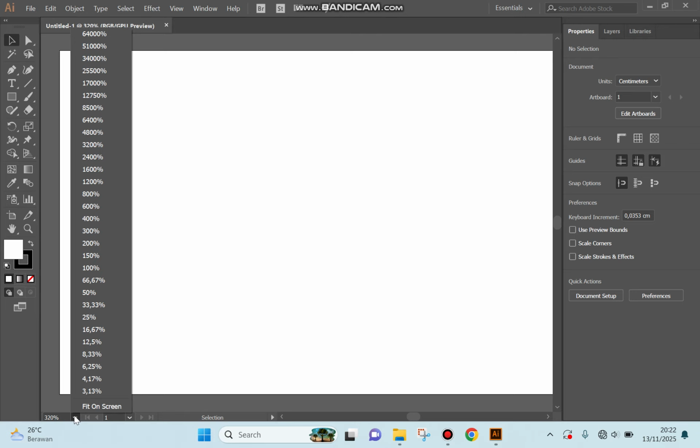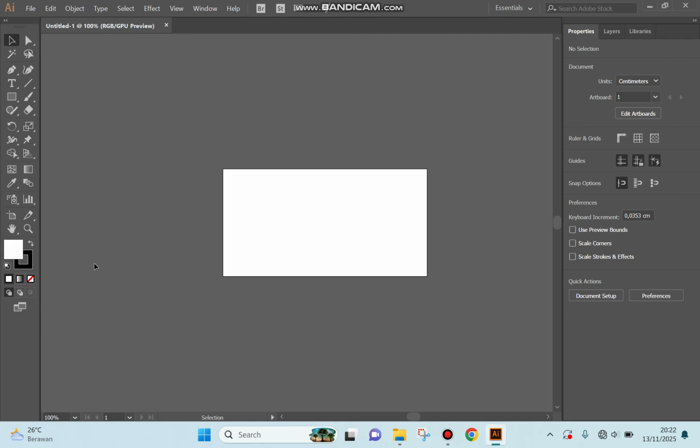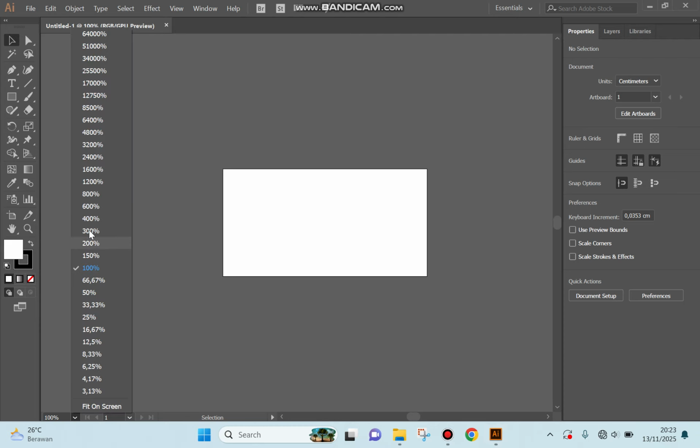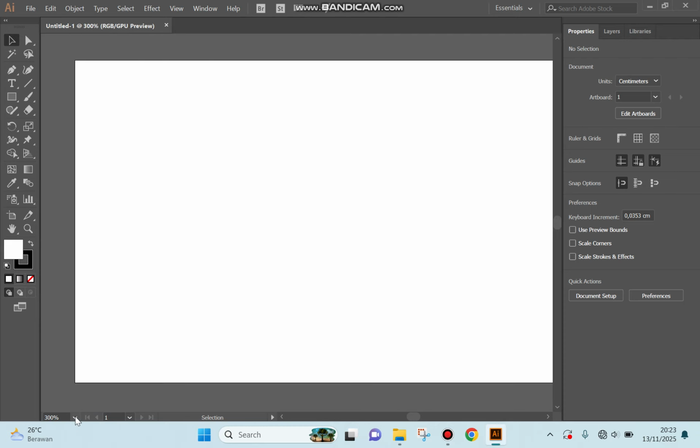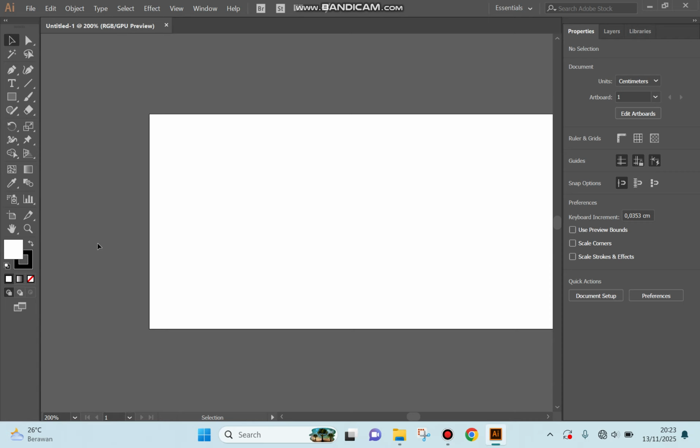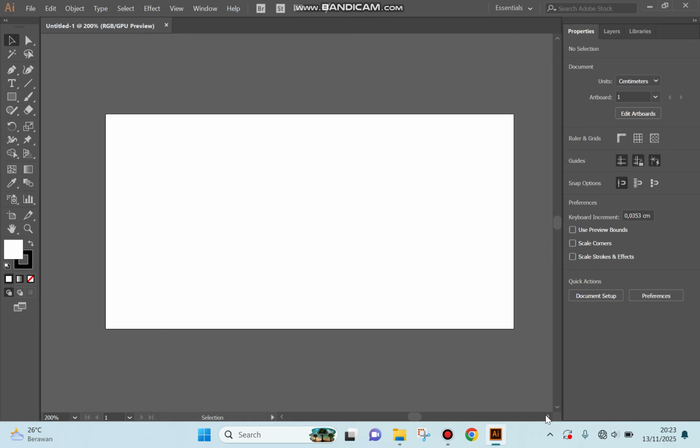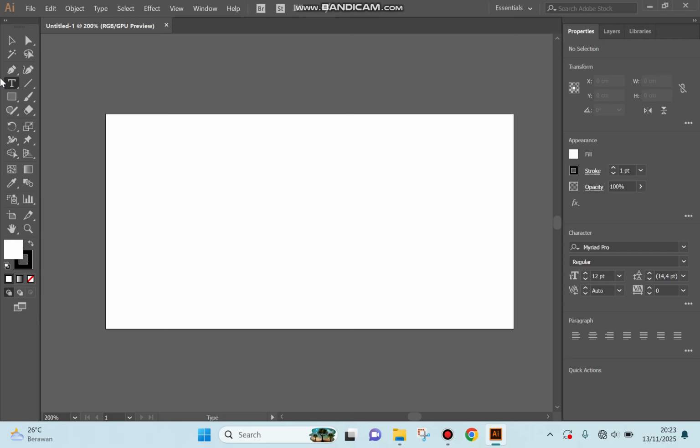And after that, I will also adjust the zoom, for example, make it bigger. Then you can start to type the text over here. Click T for the Type tool, like this. And if you would like to adjust the size, you can choose the size over here.